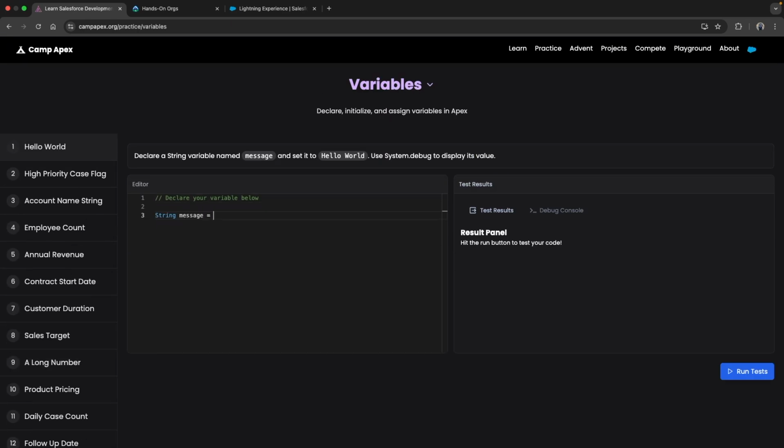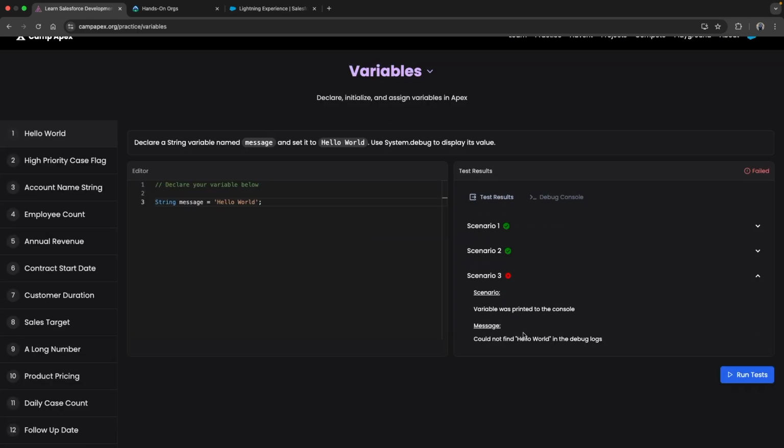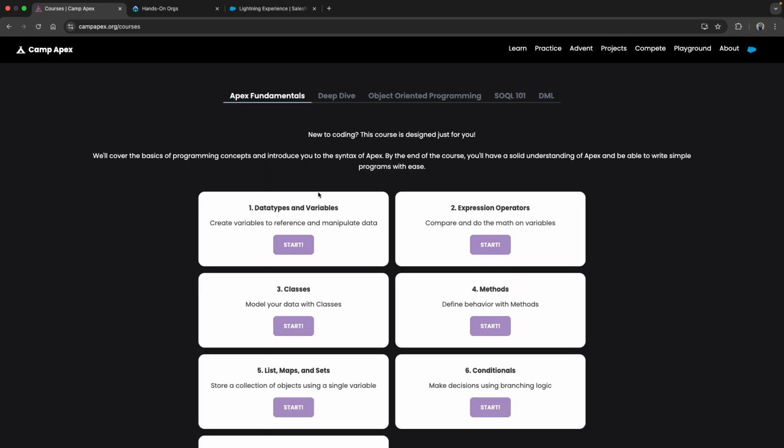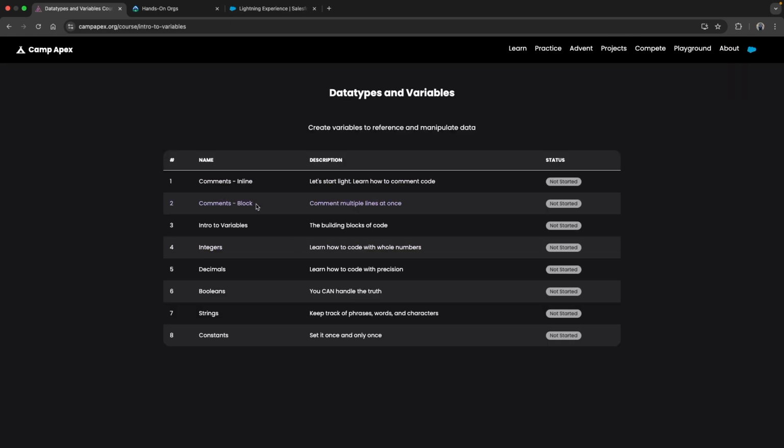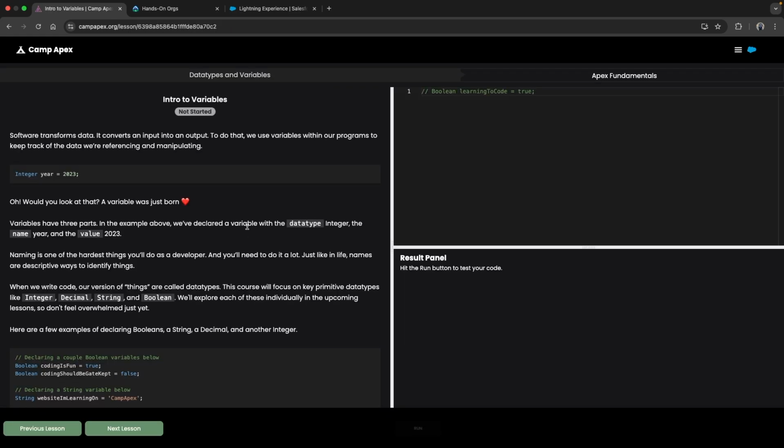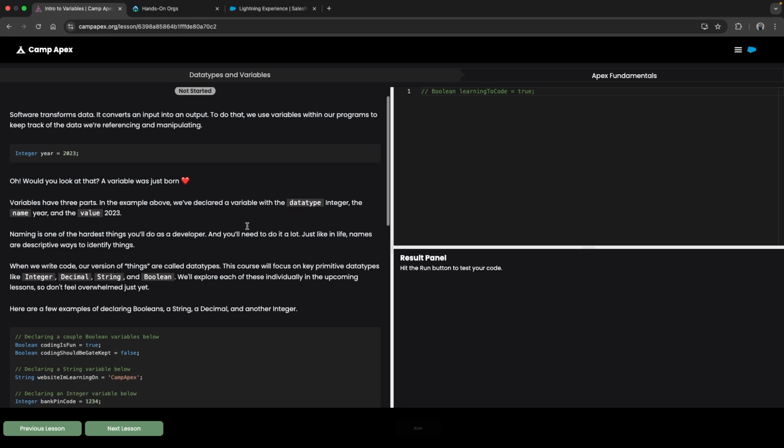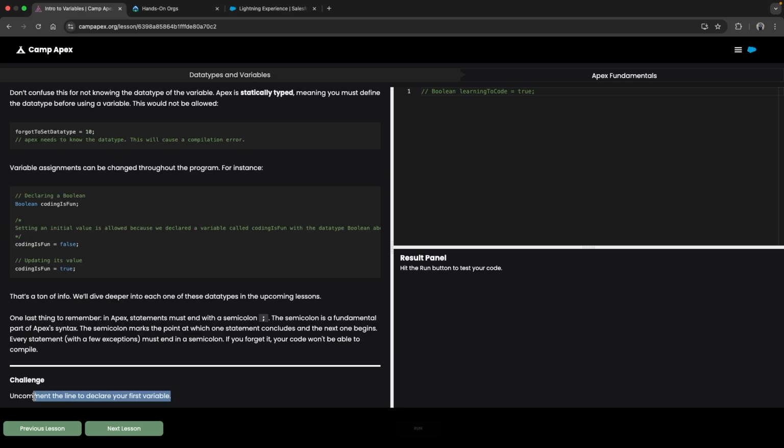Next, we will look at 31 different hands-on challenges that we can solve on our own and get instant feedback to confirm we're declaring variables correctly. This is real practice. And then we can go through the lessons that are available on campapex.org that introduce you to variables, data types, and everything in between while giving you more hands-on experience actually declaring those variables.